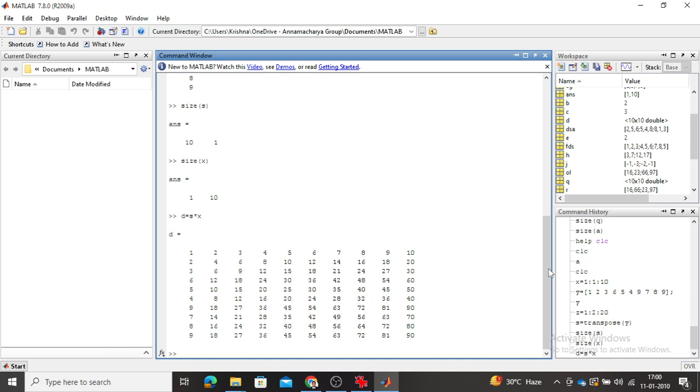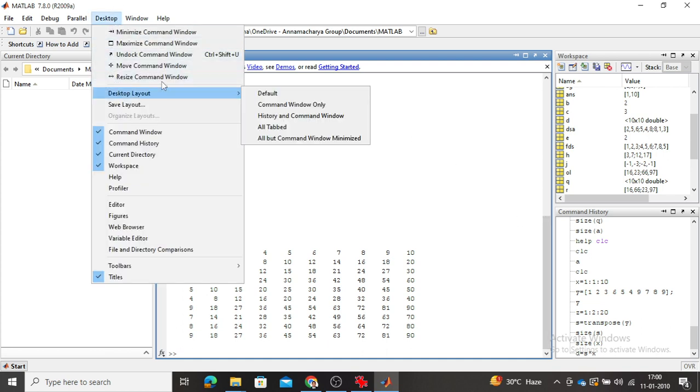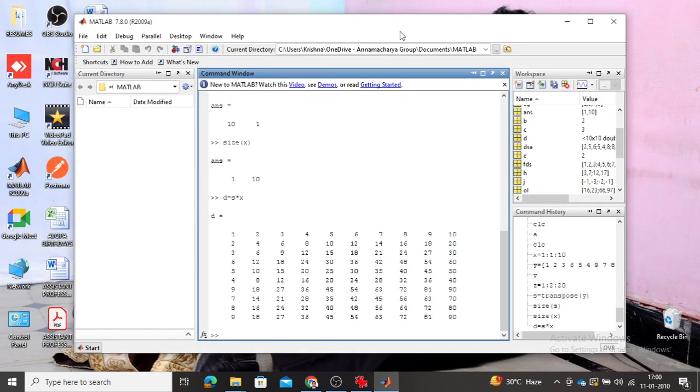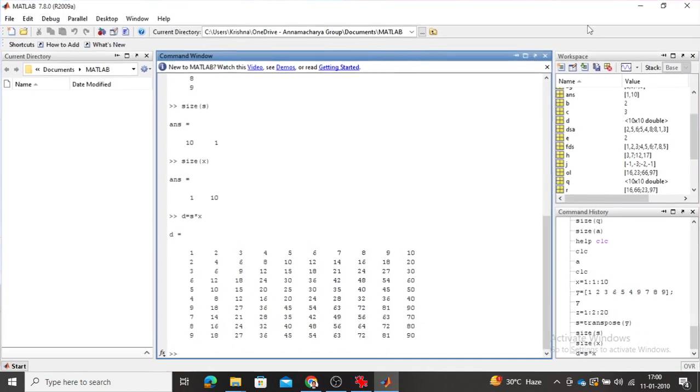So there, firstly, after going on to your screen on your MATLAB, you have to set all the 4 windows. So what is the way to set all these 4 windows? Click on the desktop, go with desktop layout, and then click on default. Okay. So then you can get this.